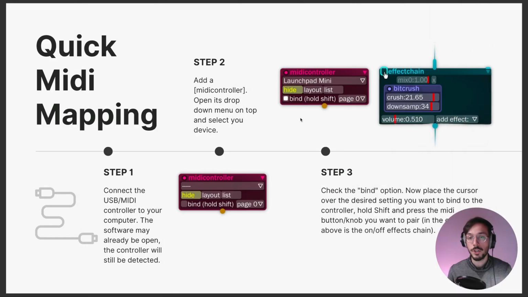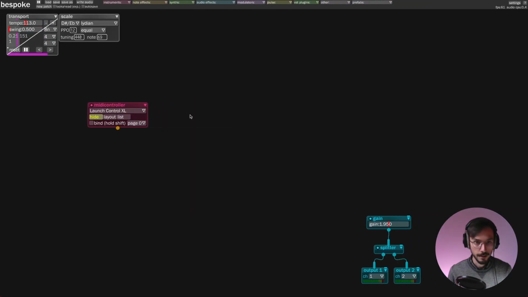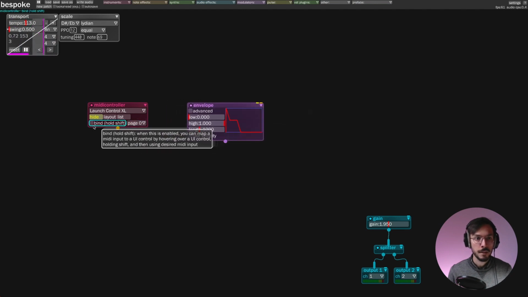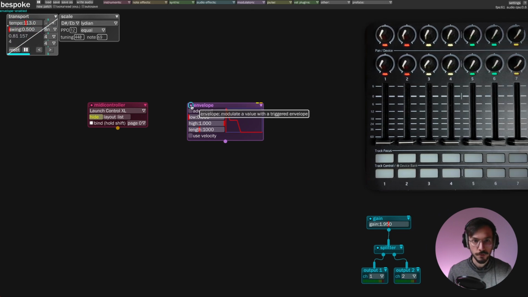Step 3, we need to check the bind option, and now we can place the cursor over the desired setting we want to bind to the controller. And while holding shift we press or move the slider we want to associate. So let me create an envelope. So envelope, here we have it. Now I press bind. I move my cursor on top of the envelope on and off. I press shift and I want to associate this button to the on and off.